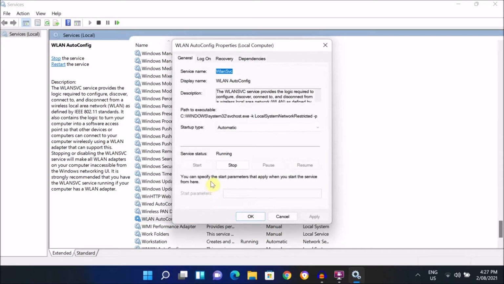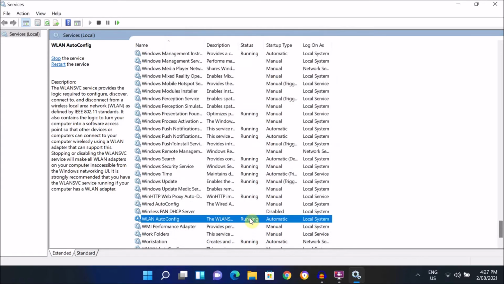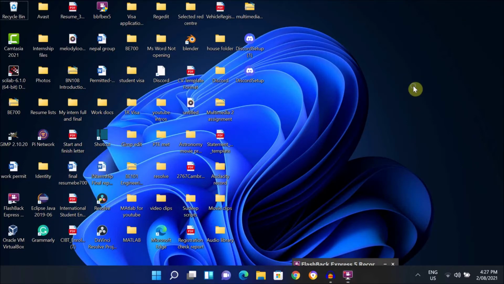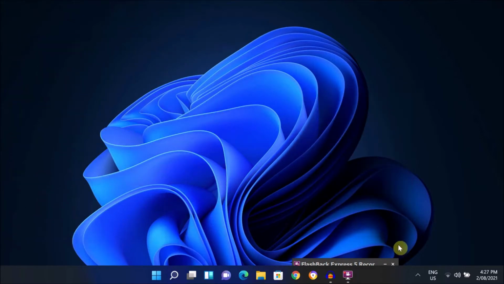On this window, go under Service status and click on the Start option. Also make sure that the startup type is set to Automatic. After that, click on Apply and click OK. Once you do it, close all the windows and check if the Wi-Fi option is visible or not.